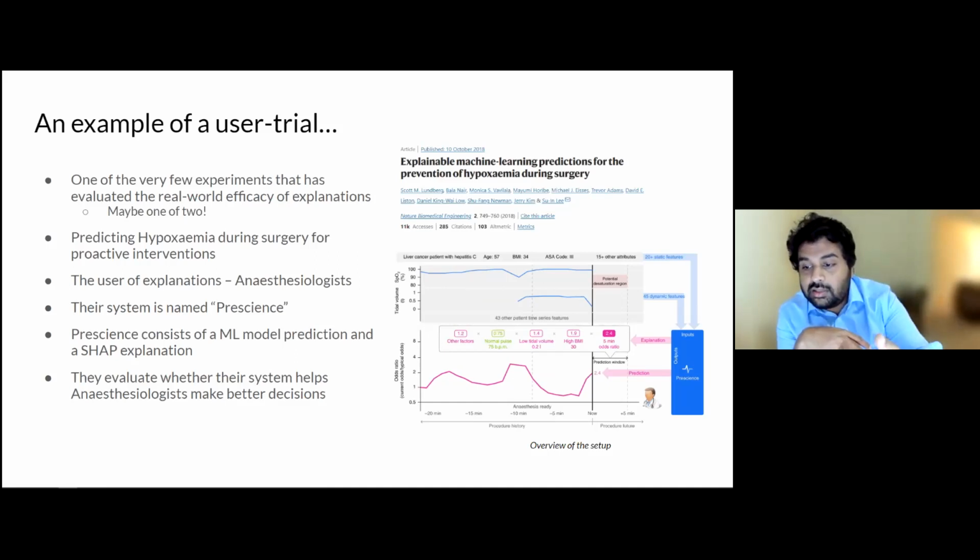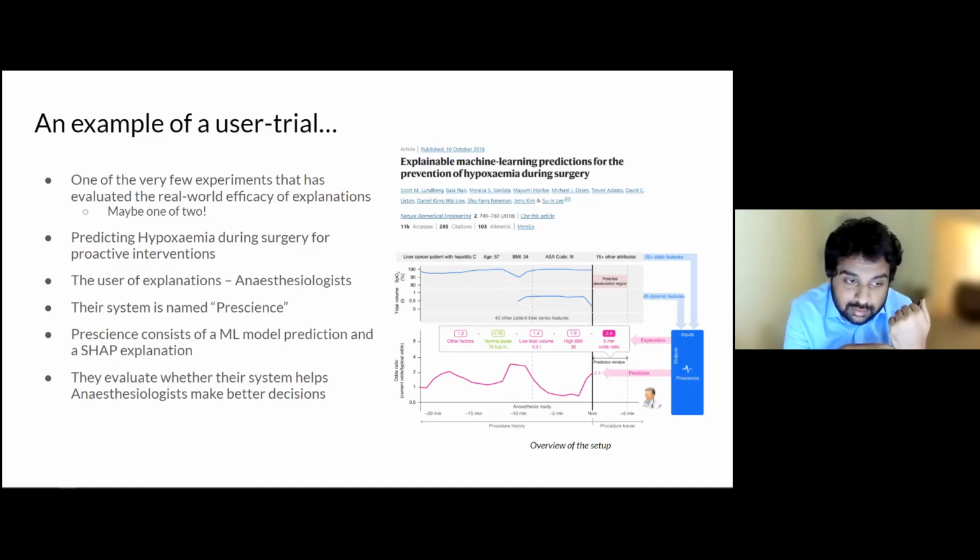So what they do is, I think every minute or every 5 minutes, they make a prediction for a period of time of how much of a risk there is. Anesthesiologists are the ones who will consume this prediction and the explanation. They named the system Prescience.